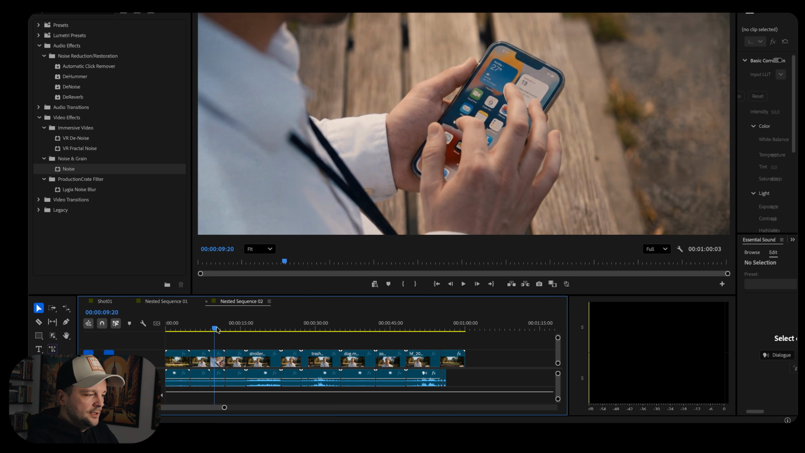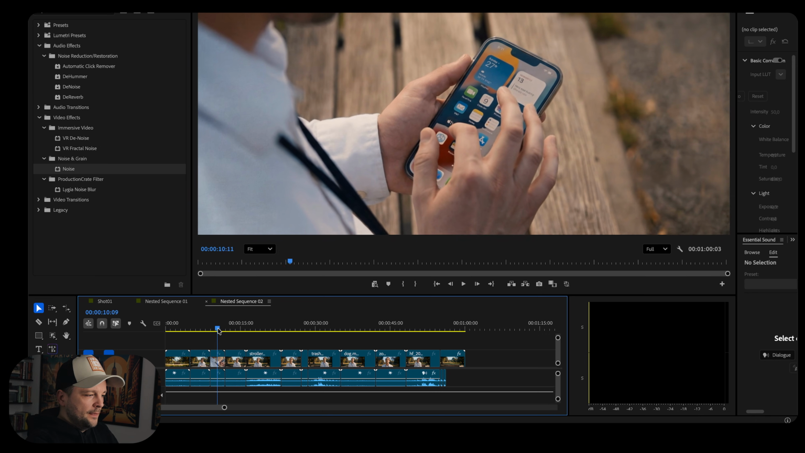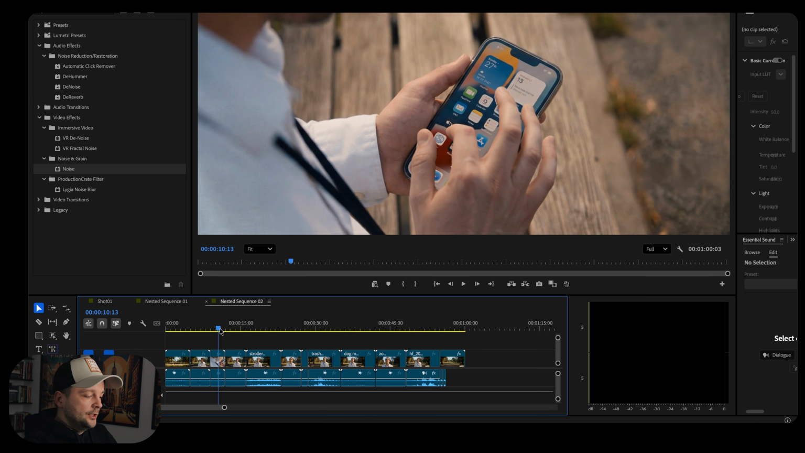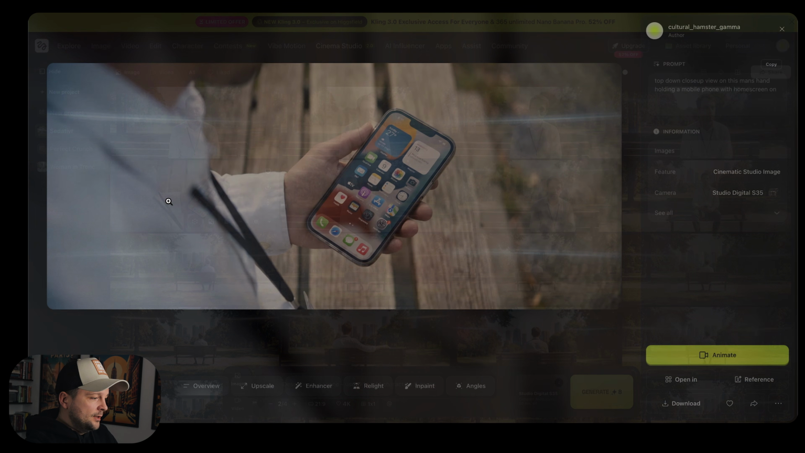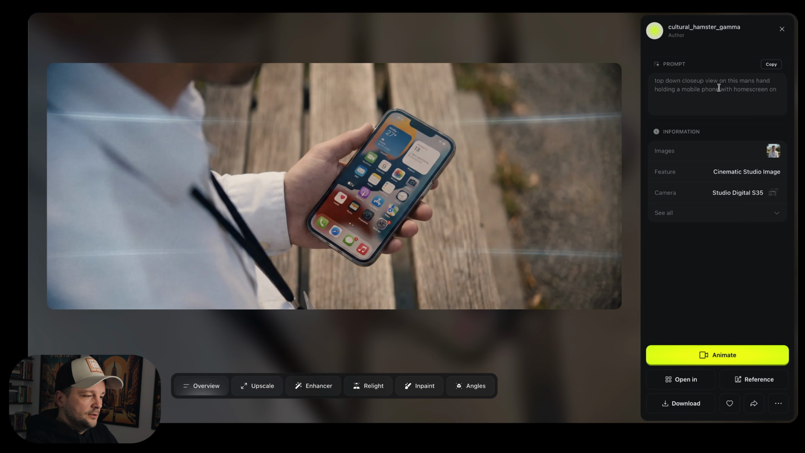And even though this scene might look quite easy, it was the hardest one, and you might ask why. Because if I show it to you here in the image tab, I just tasked it to create me a top-down view of this guy holding a phone with the screen showing the home screen, and it gave me this, which is pretty cool already, but I needed to get my app icon there.